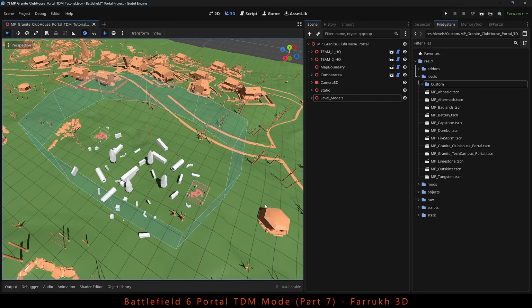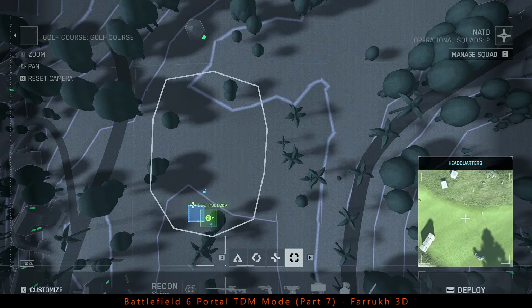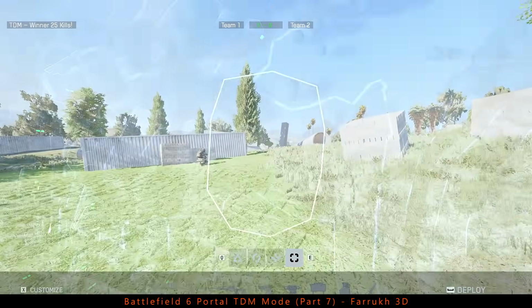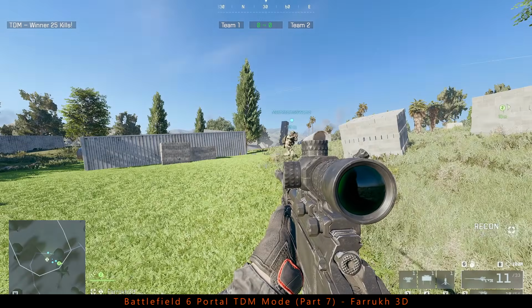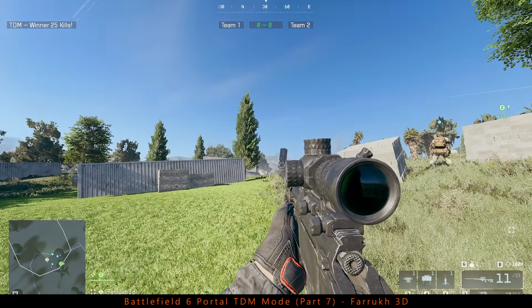Hello everyone. In this new tutorial, we will be creating a team deathmatch mode. We will use a custom map design and set up the logic rules for the game mode. There will be two teams and we will also have a user interface to show the score.